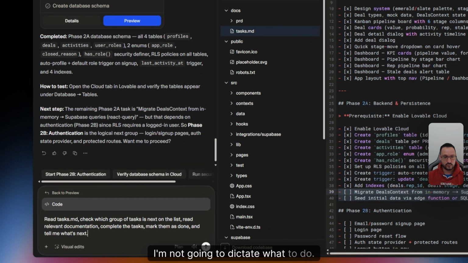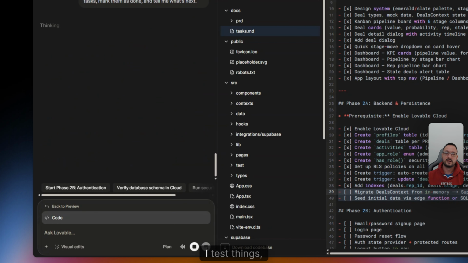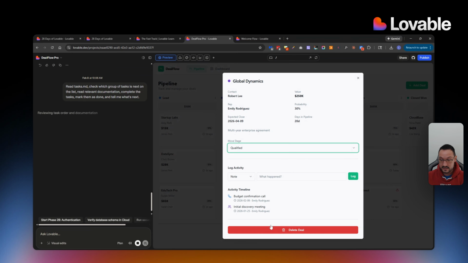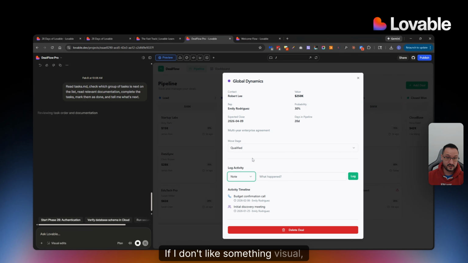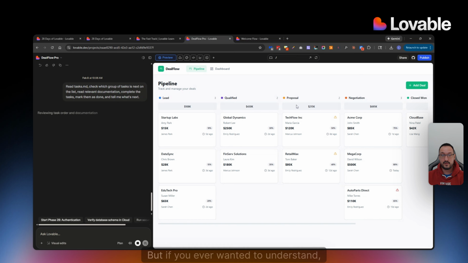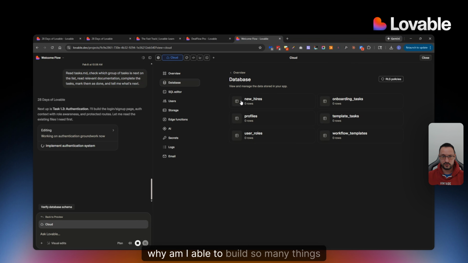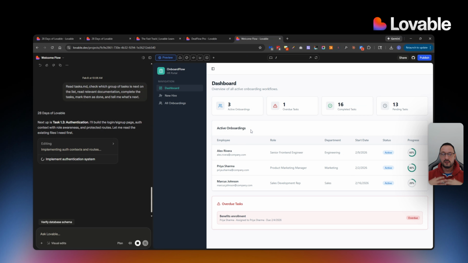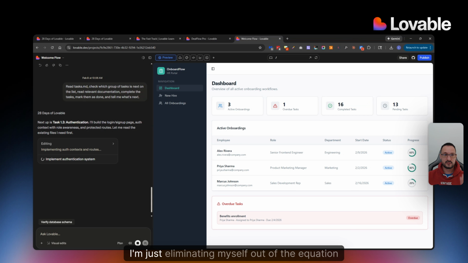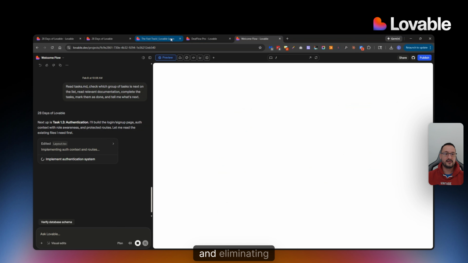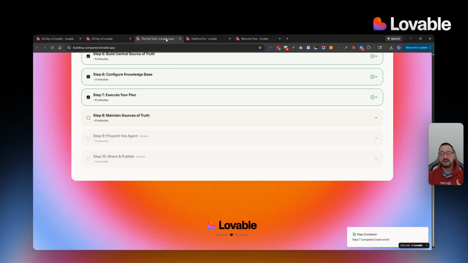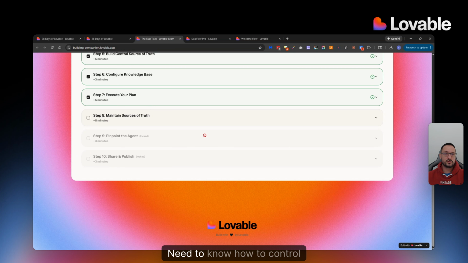Again, I'm not going to dictate what to do. I'm just going to say do whatever you feel is next, and then I just do this. I test things. I change things, right? I just look through the build. If I don't like something visual, I'm going to change it, and we're going to talk a lot about design in future days. But if you ever wanted to understand why I'm able to build so many things in parallel, this is the workflow. I'm just eliminating myself out of the equation and eliminating the ambiguity behind the fact that you need to know how to control where the agent is pulling towards, right?